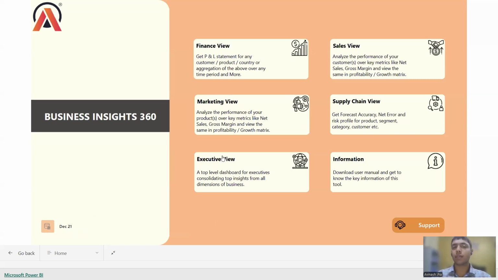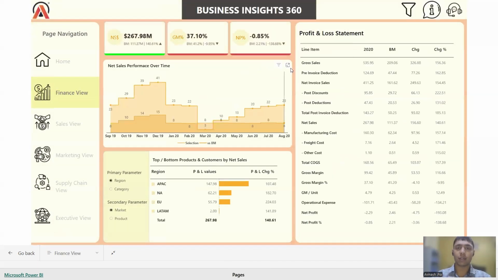Now let's visit our first dashboard, which is for the finance team. On this dashboard, we have a few KPIs: net sales, gross margin percentage, and net profit percentage, and we have a line chart for net sales performance over time. Then we have a profit and loss statement, and then top and bottom products and customers by net sales. Other than that, on the top right, we have these three buttons. One is for filters, then there is one for information as we saw on the homepage, and this one is for support, just like we saw on the homepage.